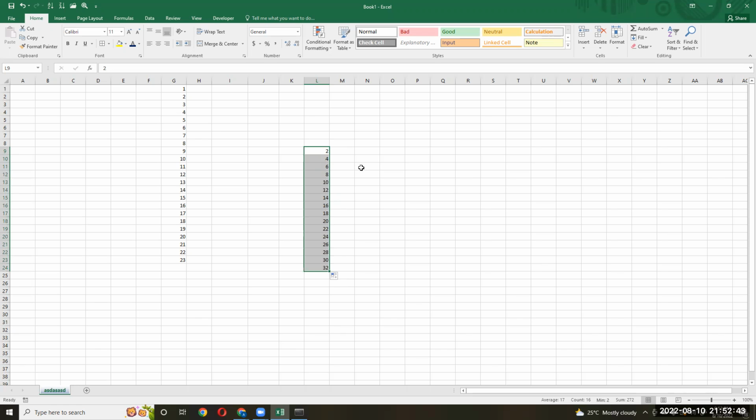See, for example, 2, 4, 8, 16. It is observing all those four values and it will replicate the pattern.